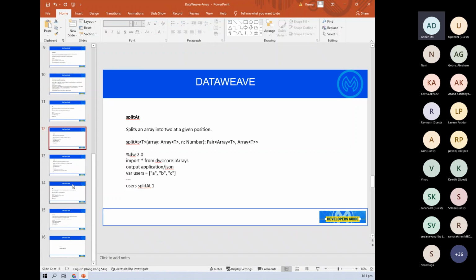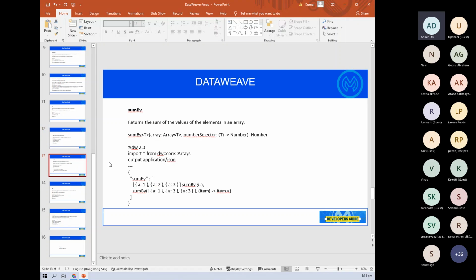At the end, actually 2-3 functions are there. These are all very frequently used, but 2 functions are there which are not very frequently used. Now coming to sum by. Here you can see.